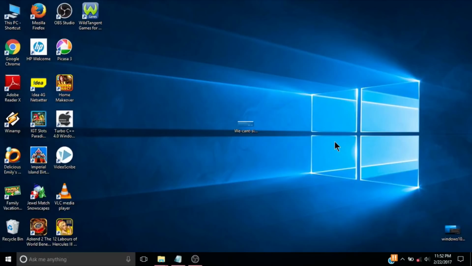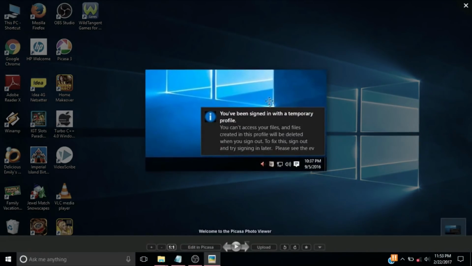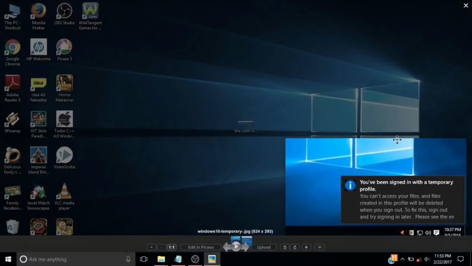A few days ago, I got this problem on my Windows 10 laptop. When I turned on my laptop, a message appeared at the bottom right of the screen and a pop-up at the center of the screen. The message says, you have been signed in with a temporary profile. You can't access your files, and files created in this profile will be deleted when you sign out. To fix this, sign out and try signing in later.